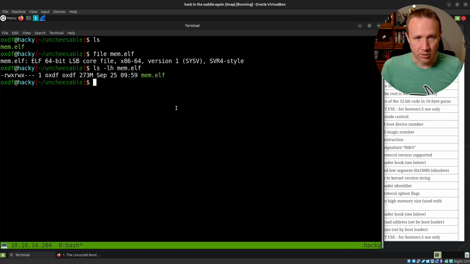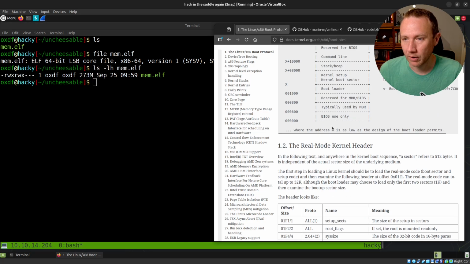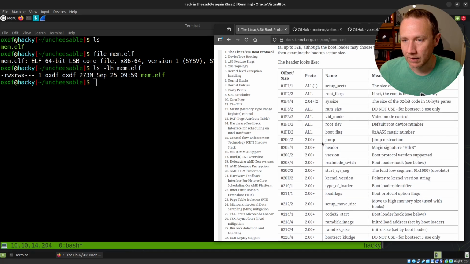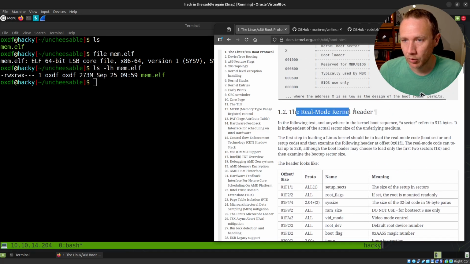And so the first question I have is, can I get one of these vmlinux bzImage files out of there? In doing some research, I came across this thing talking about the boot sector, and this is the real mode kernel header.